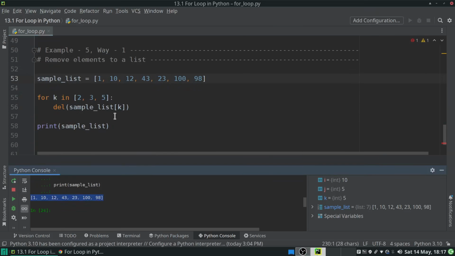This is how you can use for loop for different use cases, for different scenarios. Now we can have n number of scenarios, n number of use cases for this for loop, and to explain all those scenarios is beyond the scope of this session, hence we will stop over here.